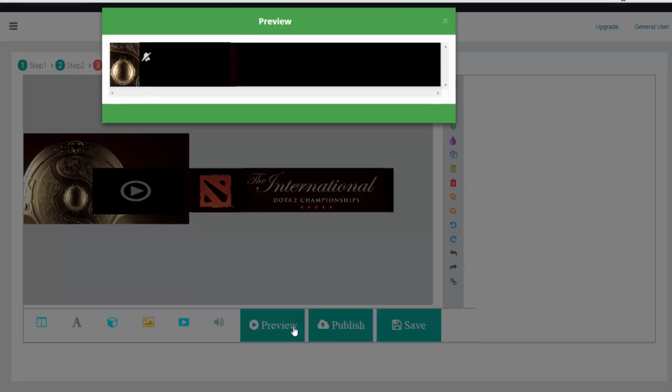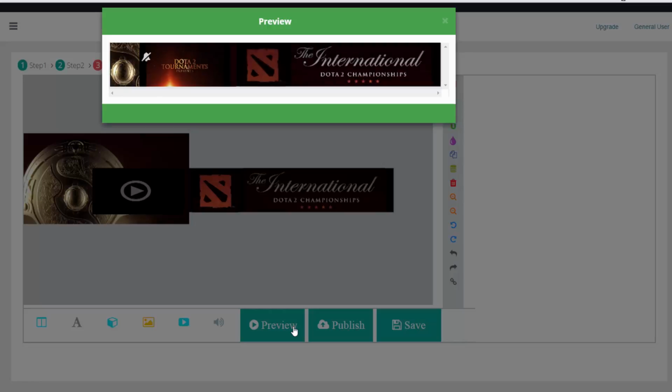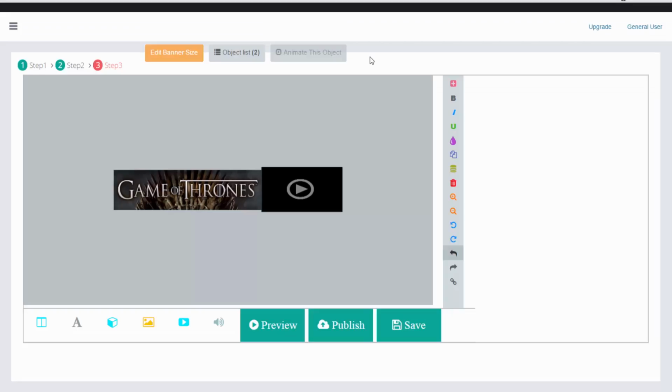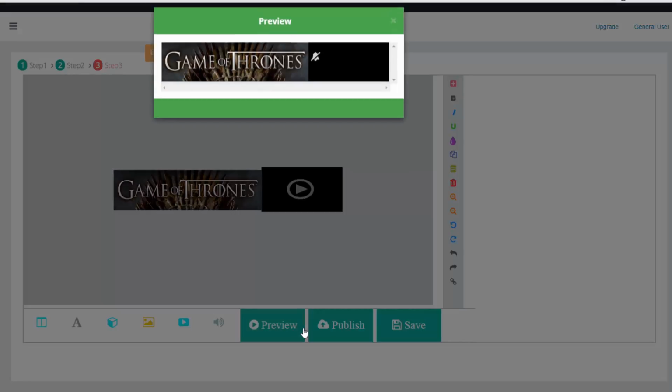This is another one. Let's check this out. There we go. This is for, I believe, Game of Thrones, or rather the International Dota Championship. So you can create multiple different banners based on your settings. And again, this is finally the Game of Thrones one, which is something a lot of Game of Thrones fans would quite easily recognize.